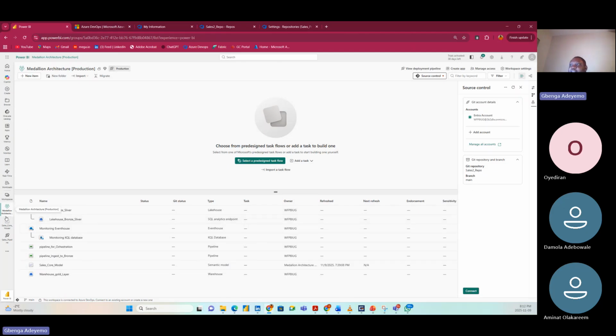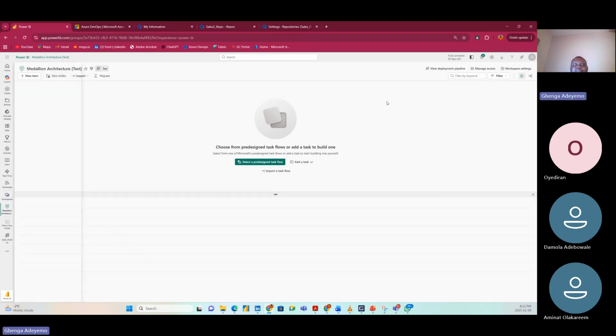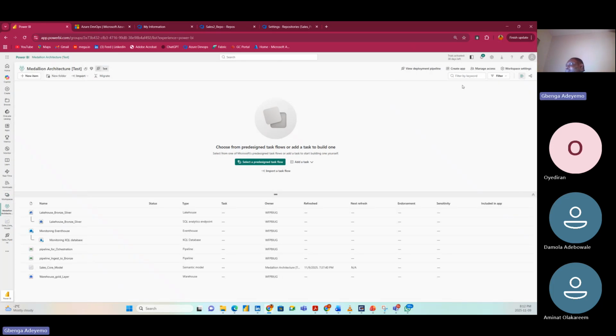Let's go back to the test layer. Let's see. So if I say okay, it's still... This one is not showing anything. I think it was because of what happened the other time. That's why that one is showing like that. So let's see.